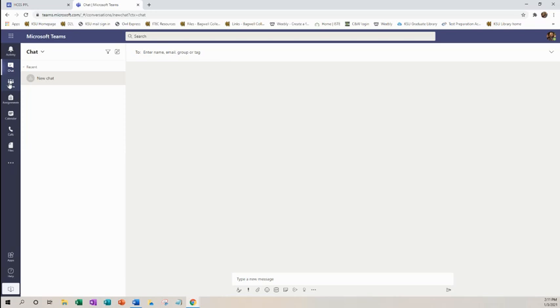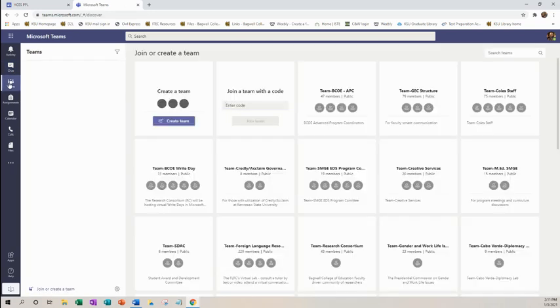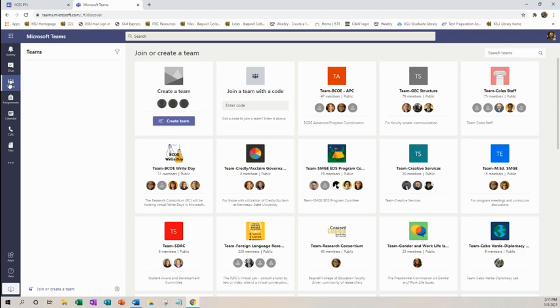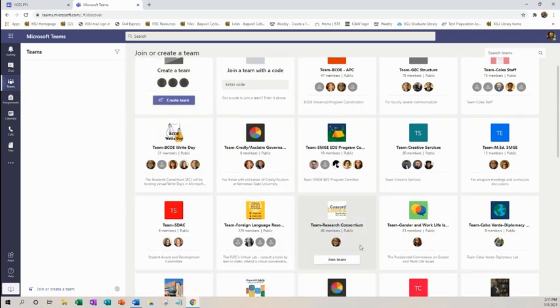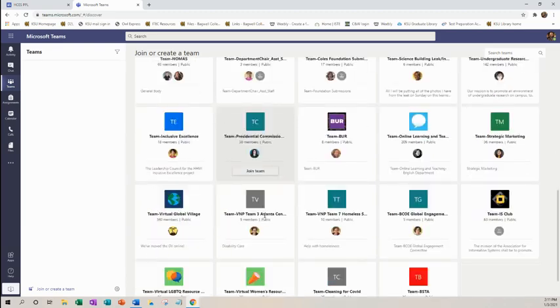Then you can go into your teams right here. I don't have any teams. This is on my KSU account, just for confidentiality purposes. But you can see I can go in and see that there are teams. I can even go in and create a team if I want to, and I'll show you how to do that later. But that's where you can join different teams that have been created.